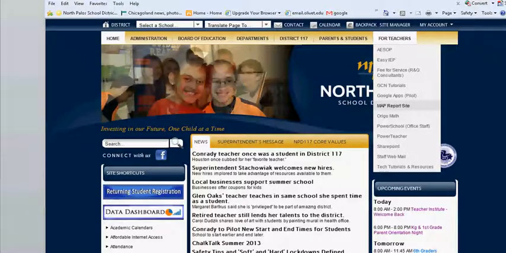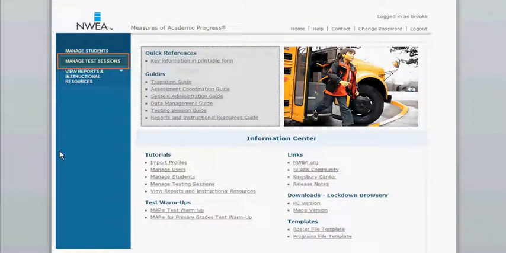Another way to access the web-based MAP site is to go to the district homepage, hover over the For Teachers tab, and select Map Report Site to log in. When you log in, you will be taken to a dashboard that looks similar to this.